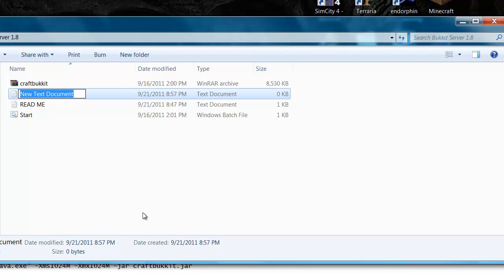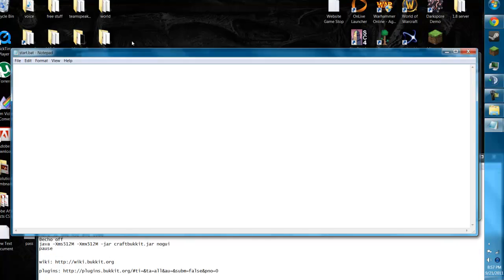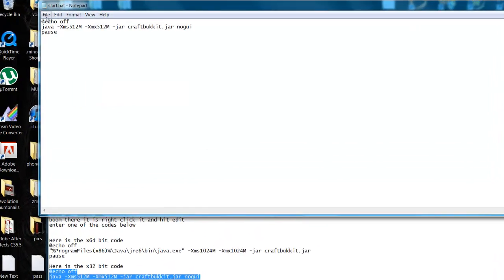So go ahead and create a text document. Just call it Start.bat, just like that. Open that up. Then right here, if you have a 32-bit, just copy this code, and paste it in there.